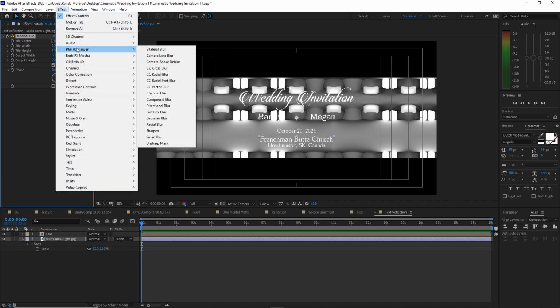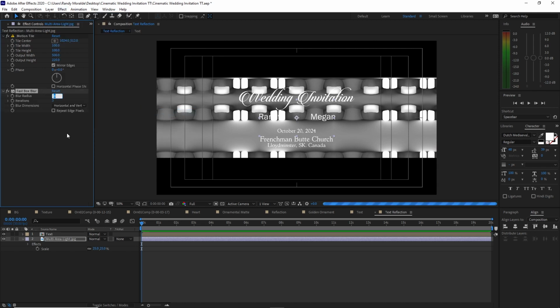Go to Effects and Preset, Blur and Sharpen, Fast Box Blur. Change the blur radius here to maybe 10. Then the iteration 1. Make sure that your playhead is at the beginning of your timeline.